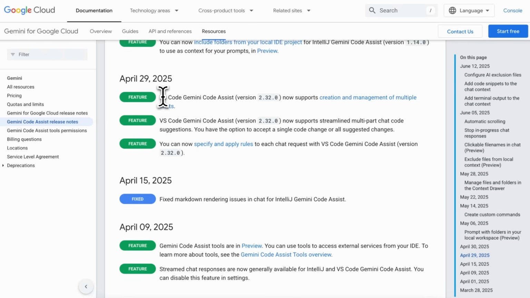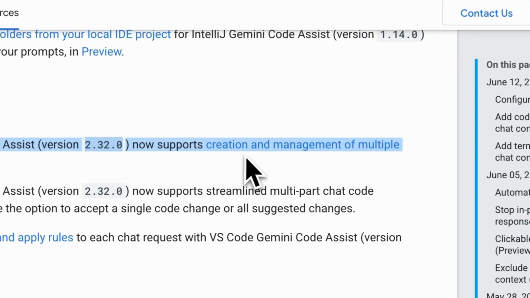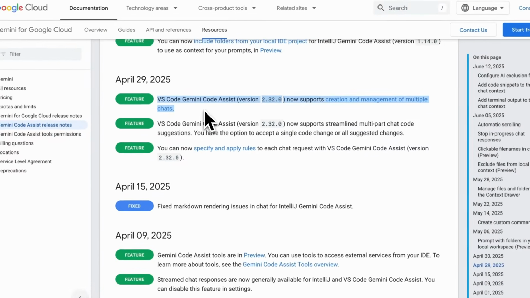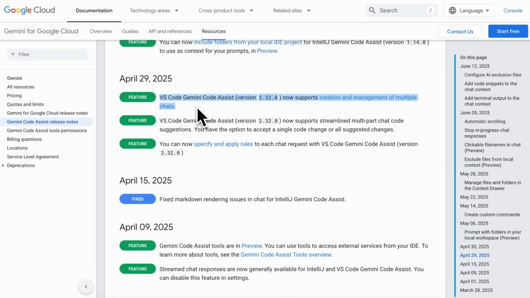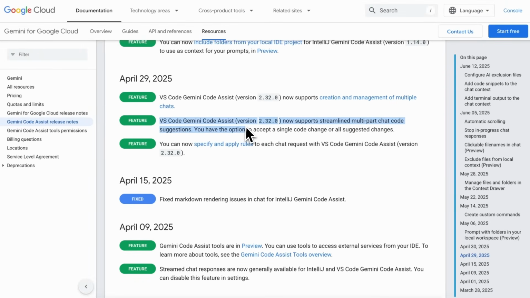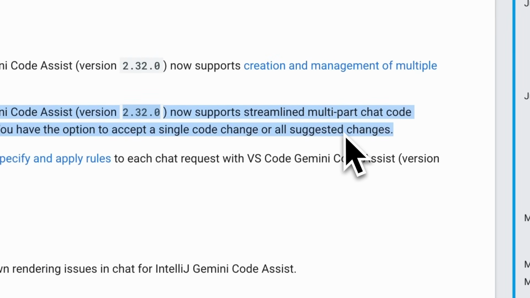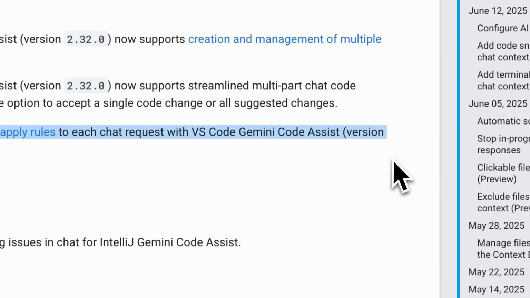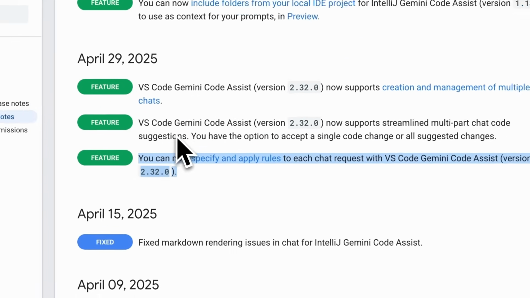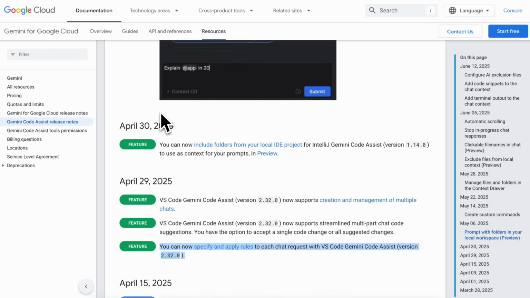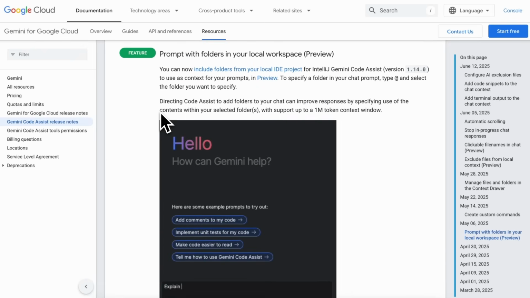First, Gemini Code Assist added support for managing multiple chats. You can have several chat sessions open at once and switch between them as needed. Along with that, there are multi-part chat code suggestions. So when Gemini suggests a series of code changes, you can accept a single change or all of them together. You can also specify and apply rules to each chat request, so you can guide how Gemini responds to your prompts. Next, IntelliJ Gemini Code Assist added support for including folders from your local workspace as context for your prompts.